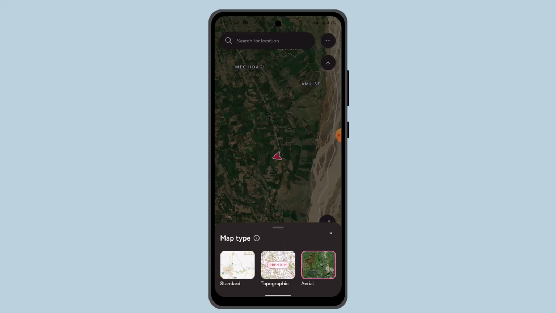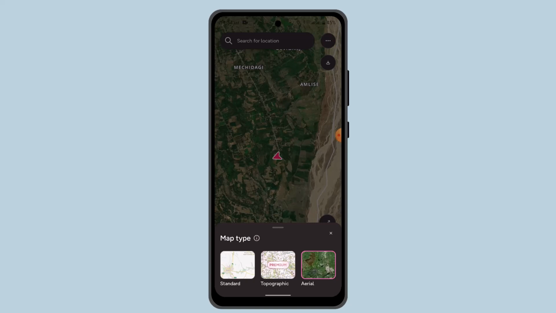So OS Map does offer subscription options and premium features to enhance your mapping experience. Here are some of the subscription tiers and premium features available. First of all, the OS Map Premium.